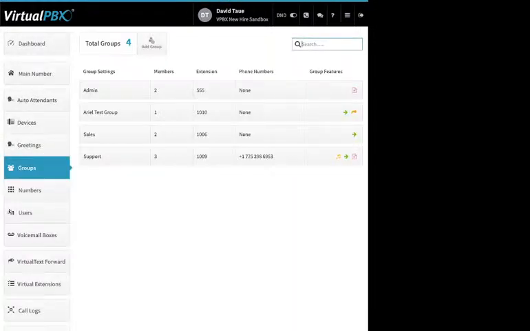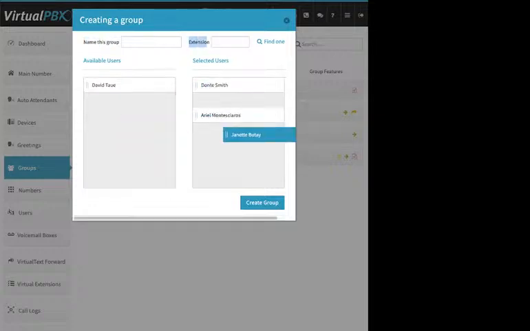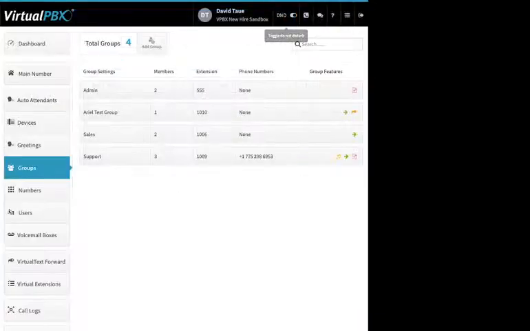Groups are departments, right? They're also referred to as hunt groups or ring groups. Up here at the top you would click on create group. You need to give it a name. You need to give it an extension number. Click and drag your staff members to the right that you want to be in the group, and then you would click on create group.